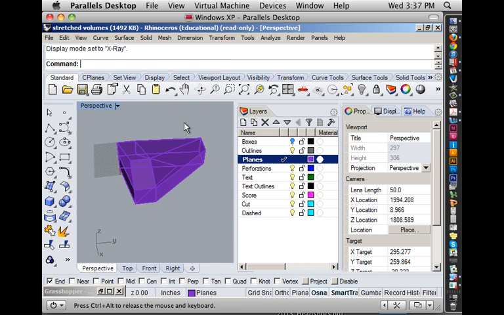So let me describe what we're going to do. It's a bunch of different steps. So you've got this closed shell, right? What you need to do is a couple of different things. One is perforate it, and we've got a script to do that. And then the other is to set it up for laser cutting.